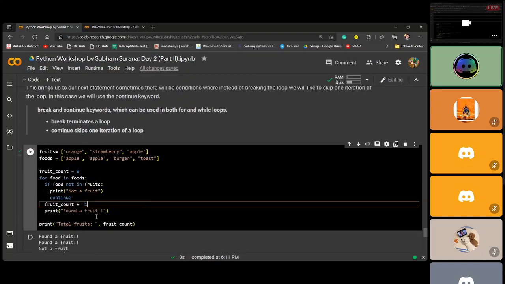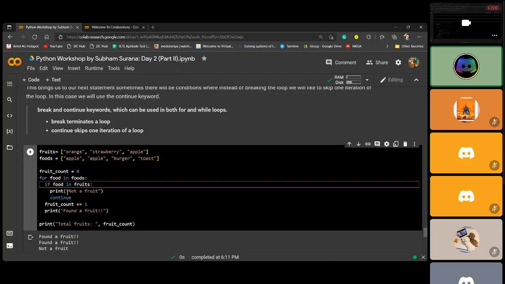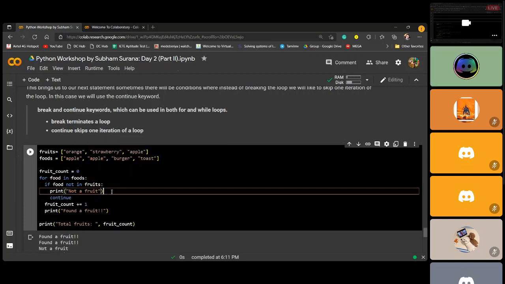So what we are doing is, again I'll explain. You are looping through the food. So first we took apple, and we are checking whether apple is in fruits or not. If I write simple in here, instead of not in, just for example, apple in fruits, so apple is there in fruits. So it's true. But now when I'm doing not, it's saying false. Why? Because apple is there, so this became false.